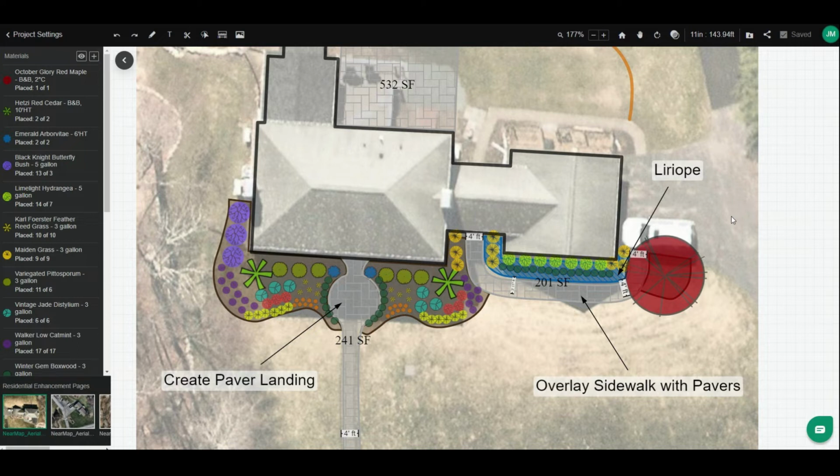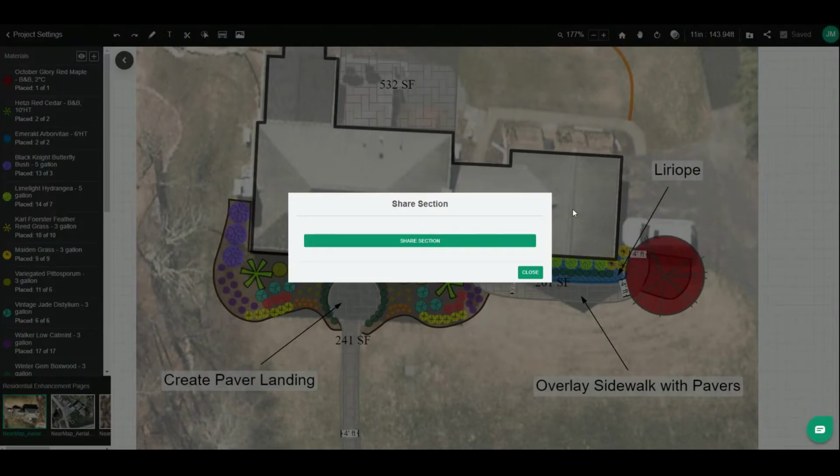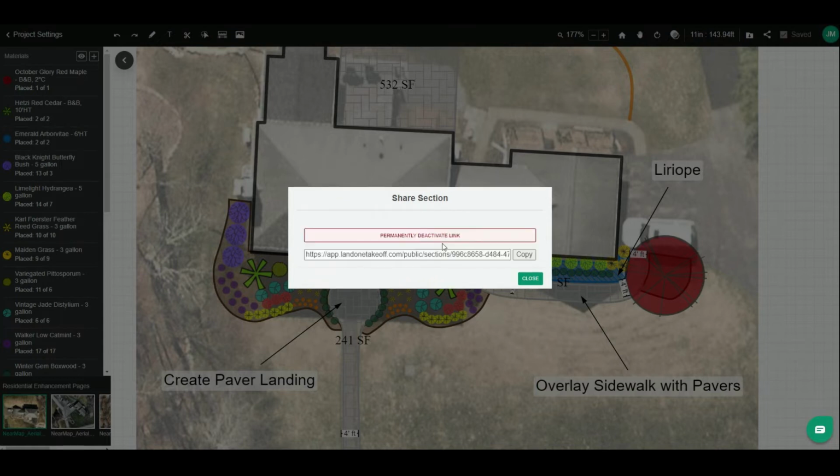To access the share controls, you must be in the markup view of the section you wish to share. In the top toolbar, find the share icon next to the save controls. Click the icon and the share modal will appear. Now, click Share Section to generate the unique URL.